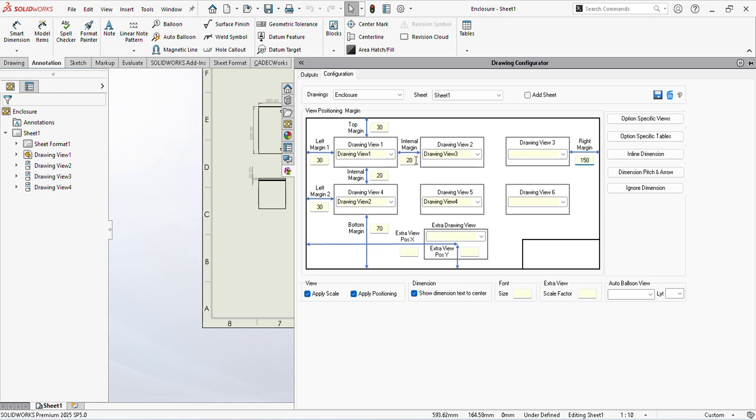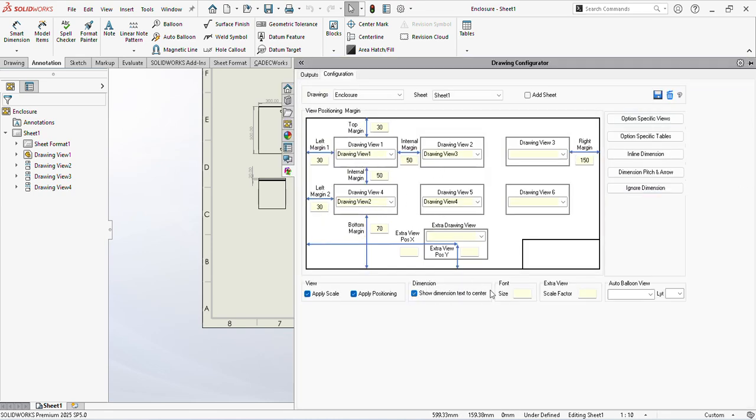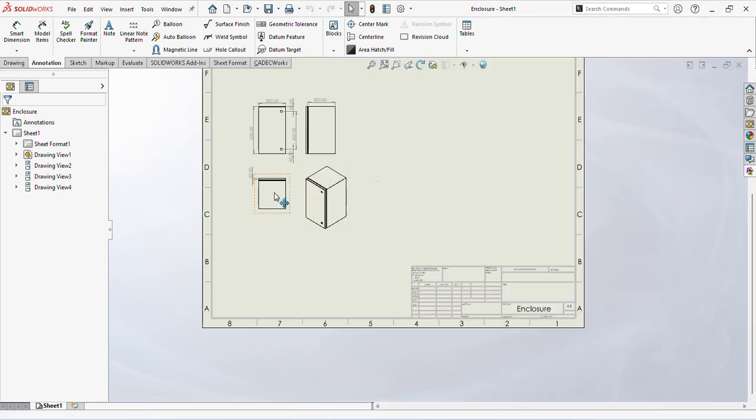In between views, I'll use some intermediate margins. I'll also see whether Cadec has correctly chosen the drawing views in the rows and columns. In our first row, view 1 and view 3 is there. In the second row, 2 and 4 is there. So Cadec has correctly identified which view is in which row and which column. So our initial work of a simple drawing configurator is done.